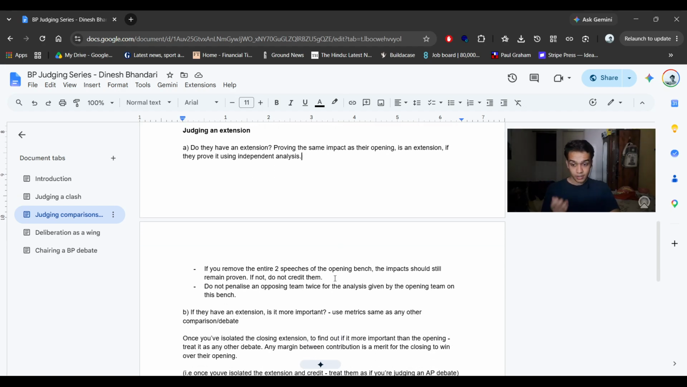What does that mean? And what is a tool to do that? So, independent analysis means every piece of logic and mechanism analysis spoken in these speeches has to be new, not in words or framing, but new in logic, right? So, a tool to use to know that is, if you remove the entire 2 speeches of the opening bench, the impacts should still remain proven in the closing.